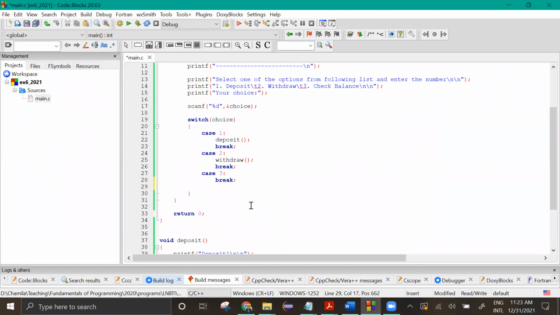So case 3, and then we can add default. Any other cases? You can print invalid input or something, right?